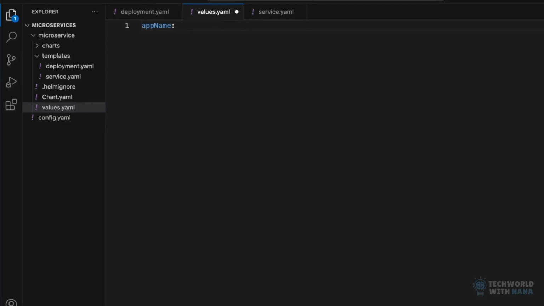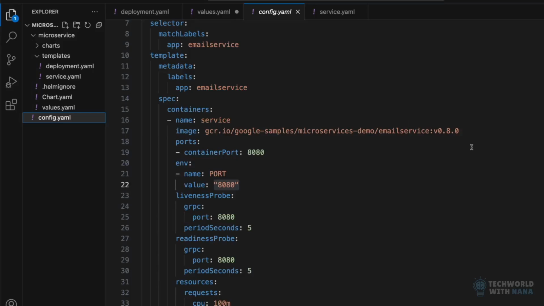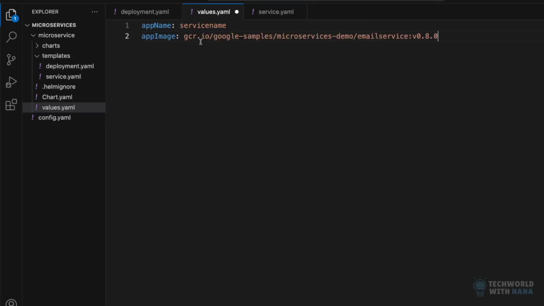So again, this is a simple YAML file. So we use a YAML format. App name will be the service name of the microservice. Then we have app image. This is going to be the image that we have defined in the deployment file. For us, we're using Google's public microservices demo, so we can copy this from the deployment file here. So this is the location of the image followed by the service name.